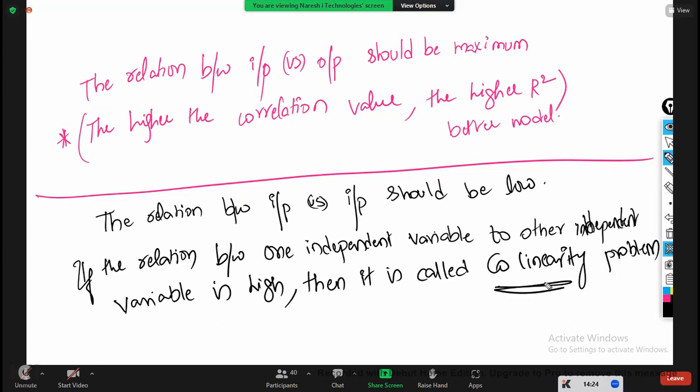Miss, what is the meaning of that? If the relation between independent to independent variables is very high, or there is a high correlation between them, then we are going to have a collinearity problem. What is meant by collinearity problem is that one of the variables will not be significant. In the variable significance, we are going to see that the p-value is not going to be less than 0.05.